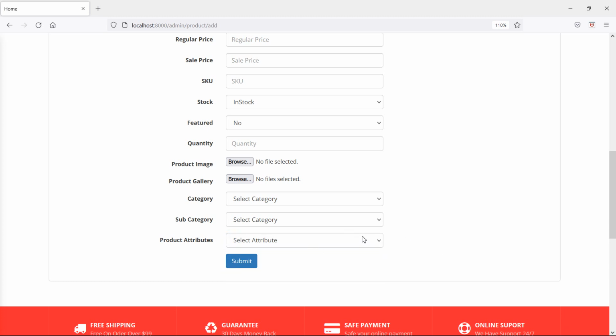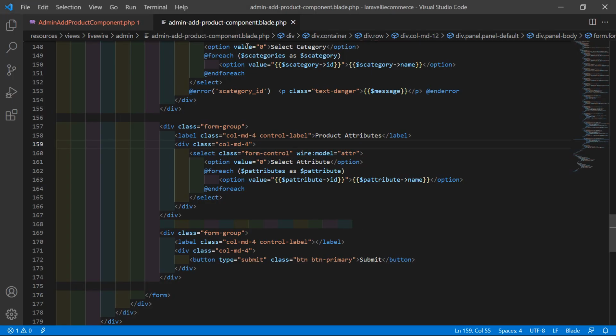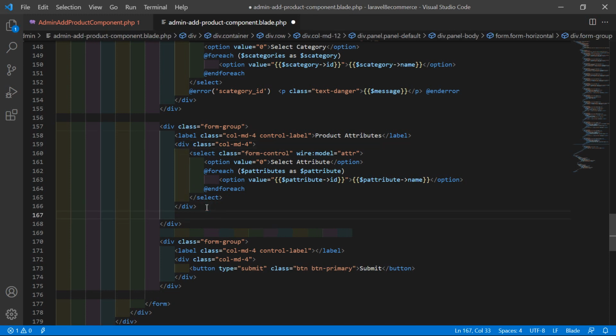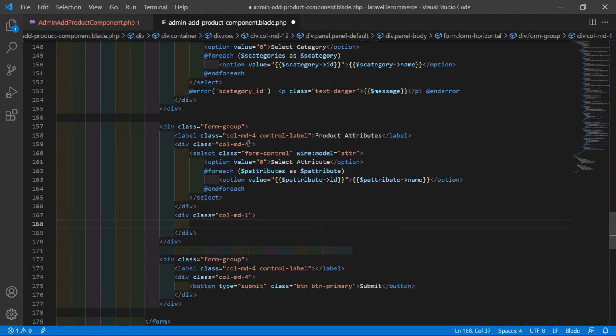Now let's create here an add button, okay, for adding the attribute to the product. So after this, just here, let's add here add button, okay. So go to the view file, and here after this div, just right here, call md1, and make this column size 3, okay, and this is 1.